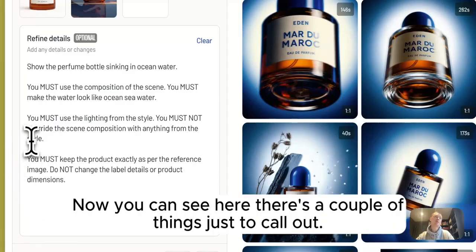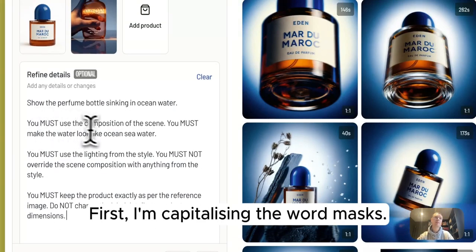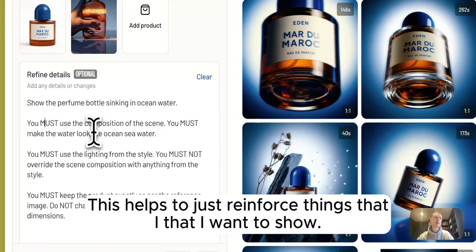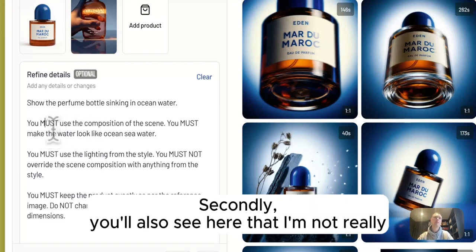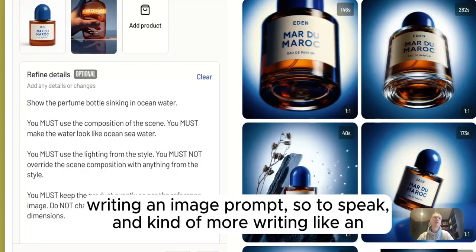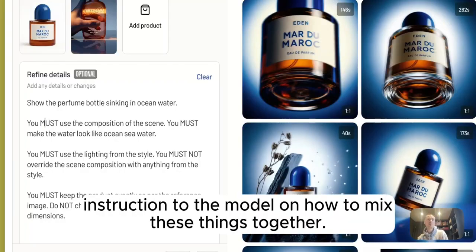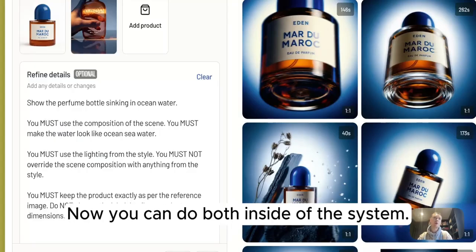Now you can see here there's a couple of things just to call out. Firstly, I'm capitalizing the word must. This helps to reinforce things that I want to show. Secondly, you'll also see here that I'm not really writing an image prompt, so to speak. I'm more writing an instruction to the model on how to mix these things together. Now you can do both inside of the system.